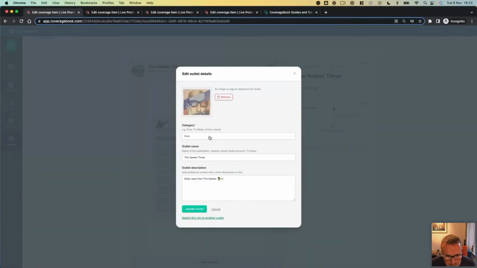Just a quick mention that if you do add coverage and select different outlets, we will show different audiences for those. So for example, print will be circulation, TV we would show viewers, and radio we would show listeners. So you can customize how those audiences are displayed when you share the report.